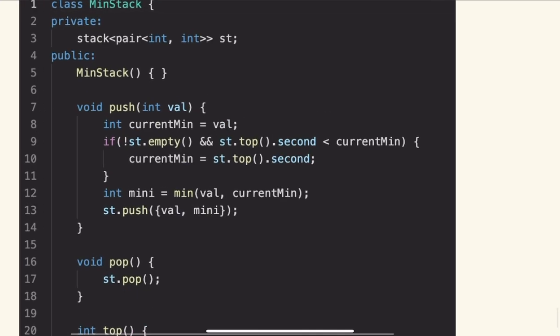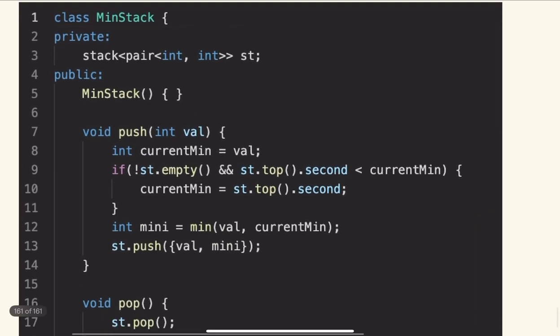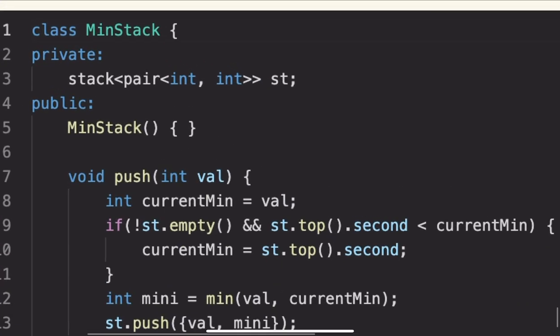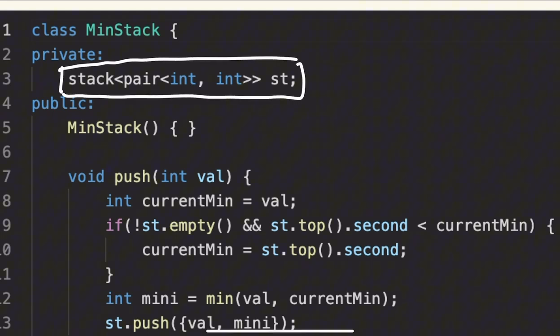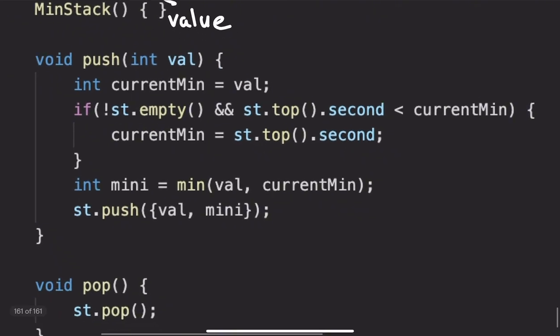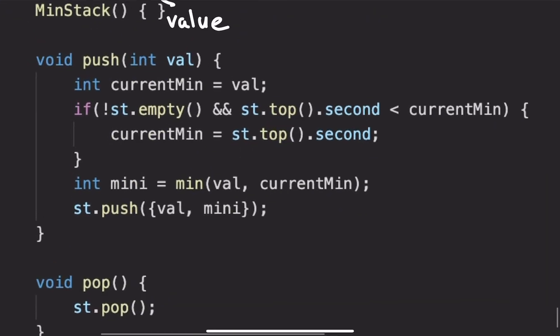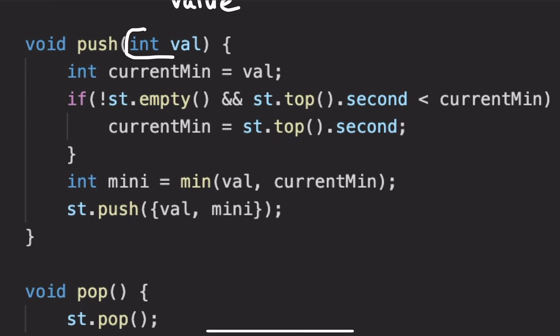Right, so as I have mentioned, we're going to use a stack that stores a pair of integers here, right? The first one is going to be the actual value. Let me put the value here. And the second one is going to store the minimum value of that state. As you can see in the push, when we push the element, we also need to assign a minimum value to it at the end, right? So how can we do that?